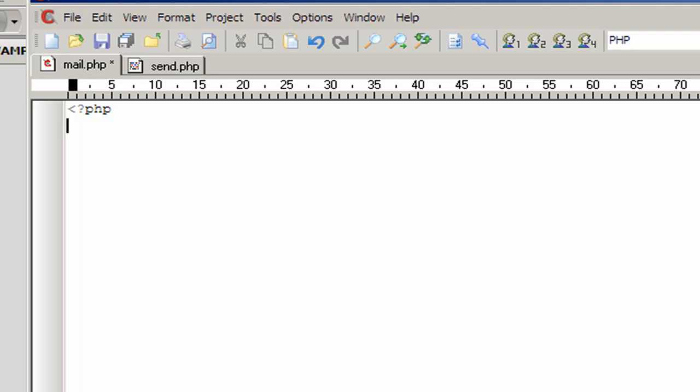Right away I want the email to display the user's IP address just for certain purposes, like a bot. They'd have no IP address, they wouldn't even be able to fill out the form. If someone's abusing your mail form, you have their IP to block from the site. So I'm just going to name this variable user IP, and it's going to be equal to _SERVER remote address. Okay, that's it for the PHP.